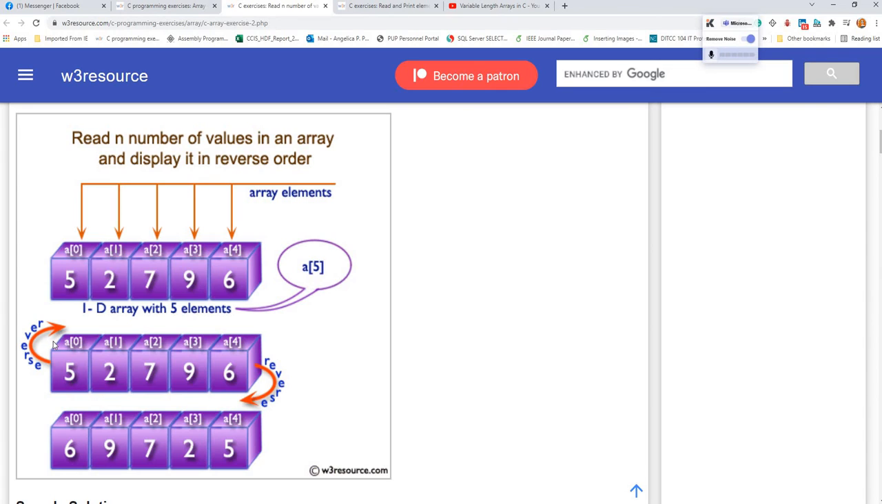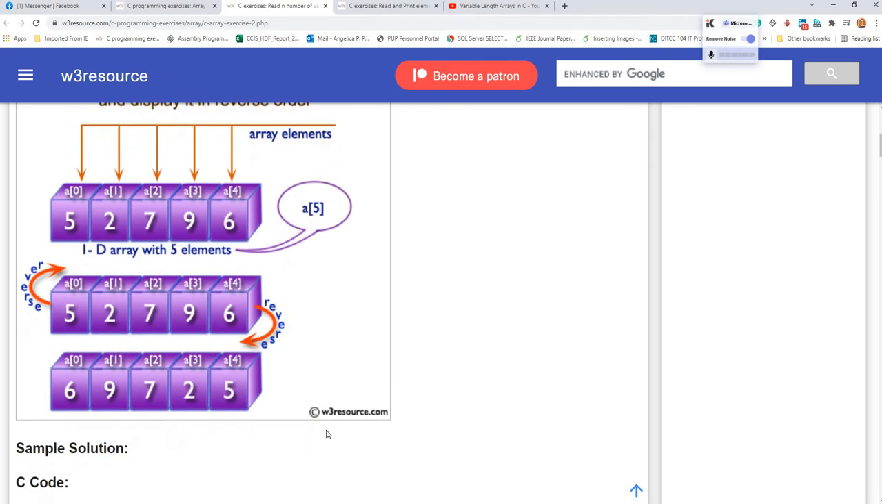Okay. Now, para siya mag-reverse, no? Iikot lang siya, no? Paiikutin lang siya para magsimula siya sa 5. Ito nagsimula siya sa 5. Pag-reverse niya, yung dulo. Ayan. 6. Ito naman magiging 5, no? So, yan yung reversal niya.